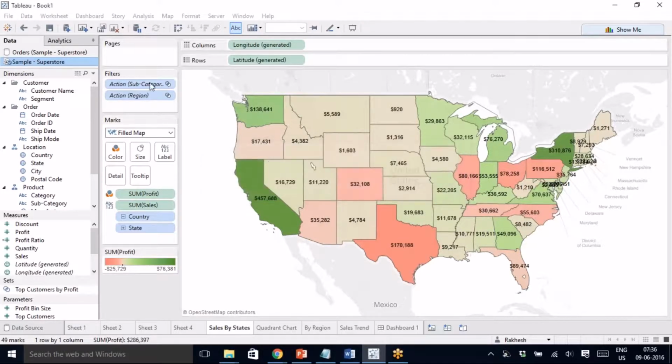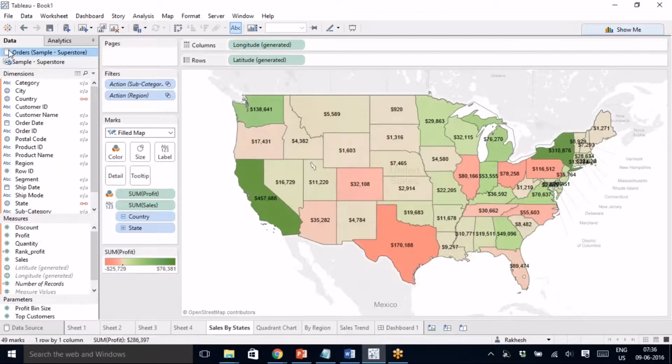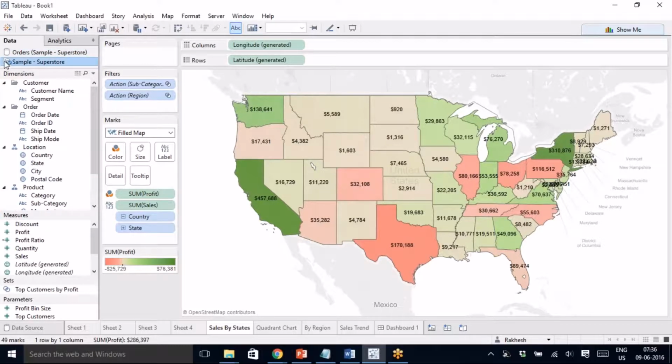I'll show you the difference between extract and live. If you see a single database, that means you have connected live. But if you see two databases with an arrow mark, that means you have created an extract database. So that's how you can differentiate your live and extract sources.